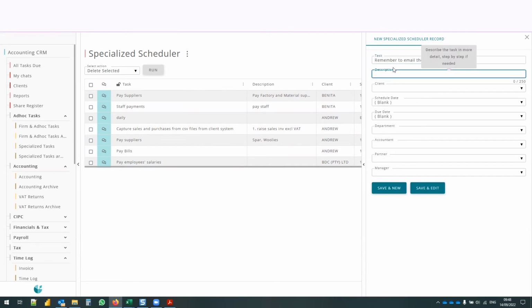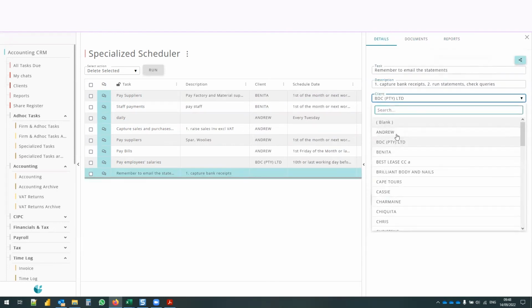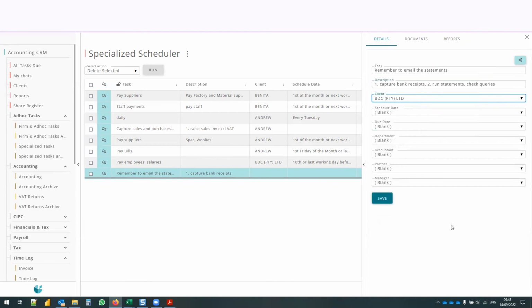So if you need to send out statements, you can give a step-by-step description if you like. Assign it to a client. And now you will schedule the task. So you set it up once, and then depending on the frequency that you select in terms of how you need to do the task, it will repopulate again and again in the specialized tasks table.